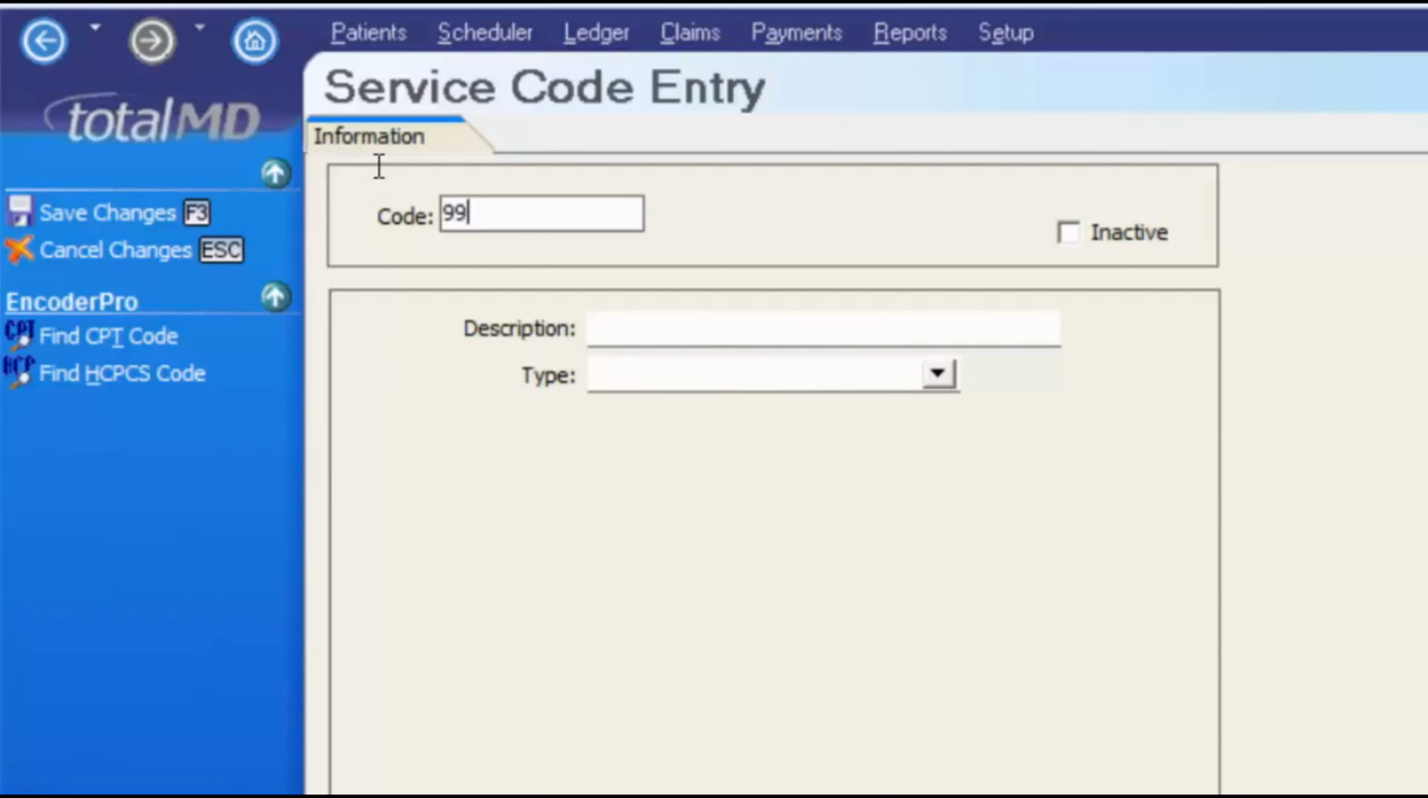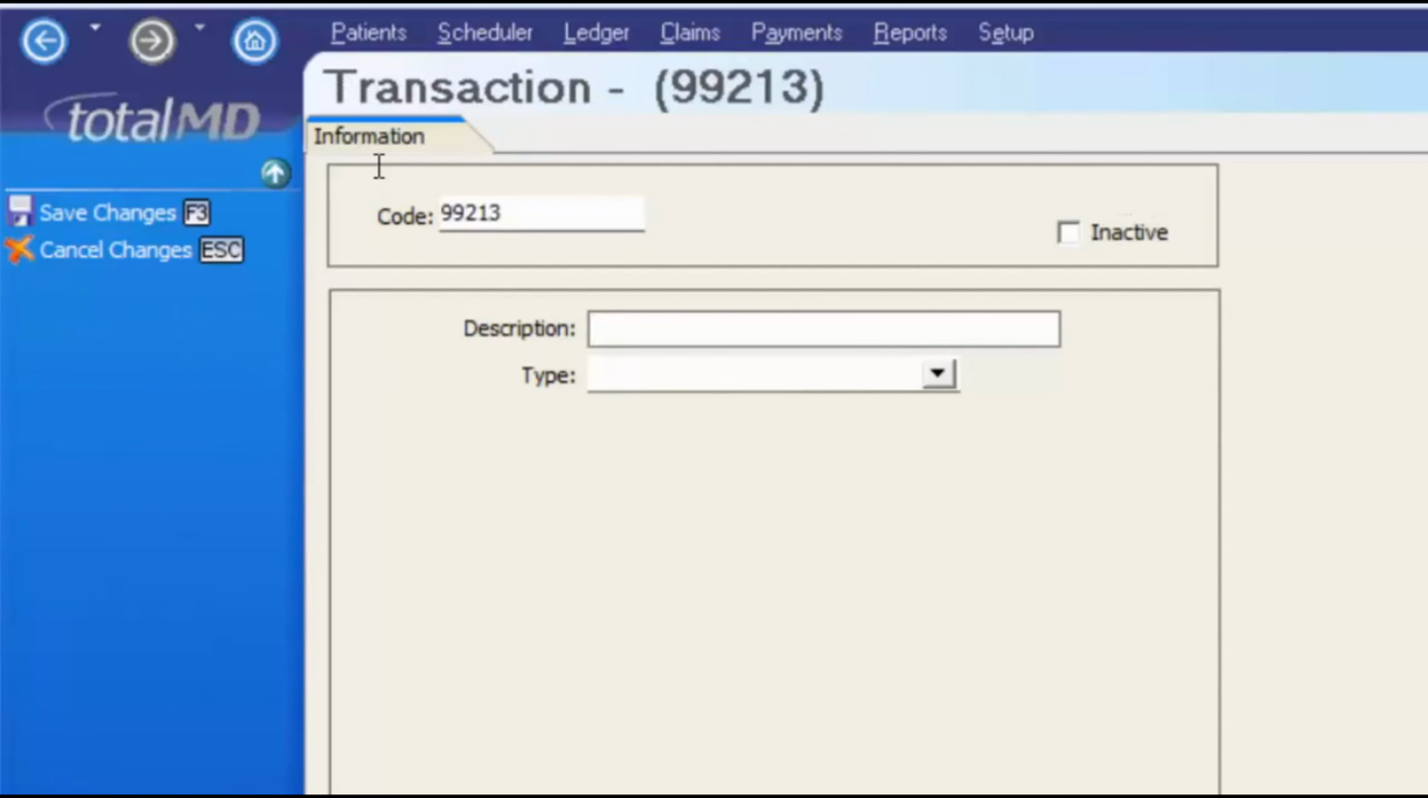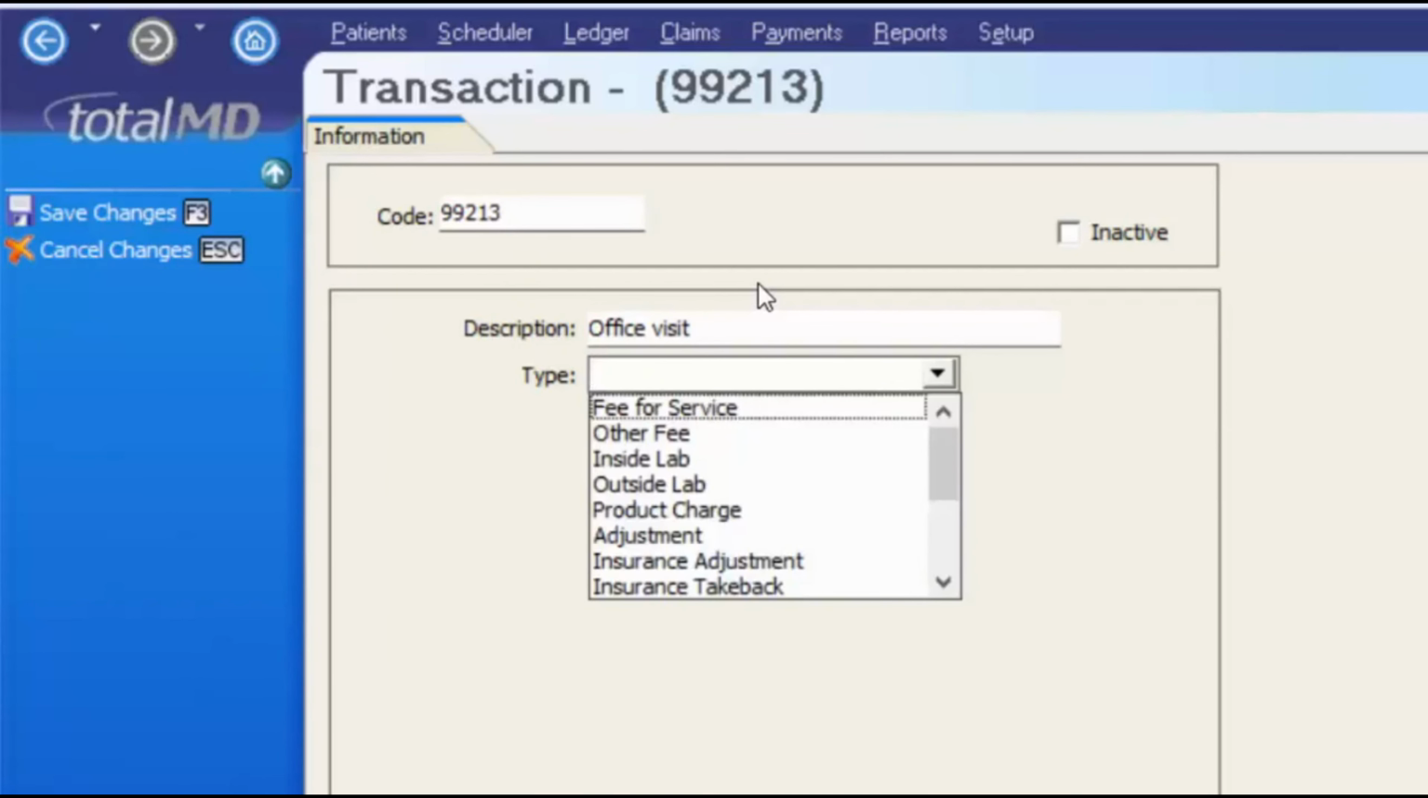So I'm going to put in our 99213. And very generically, I'm just going to label this office visit. I know the actual description is a little more in depth, but we're going to keep it simple. And then the type of code is what's really important here, because the type of code is going to determine what space this code shows up in or what drop-down menu it shows up in. So if you're in the diagnosis list, you don't want that code to show up as a diagnosis because it's not. It's a fee-for-service code. So in that case, we're going to choose fee-for-service.